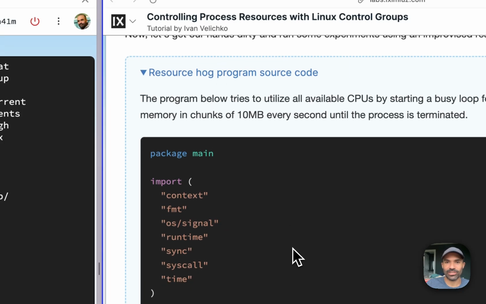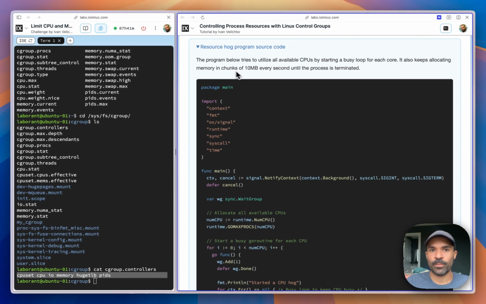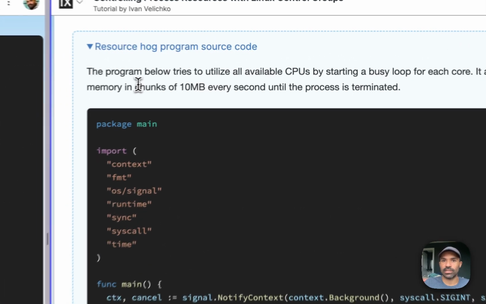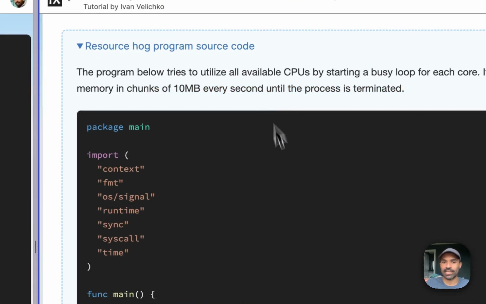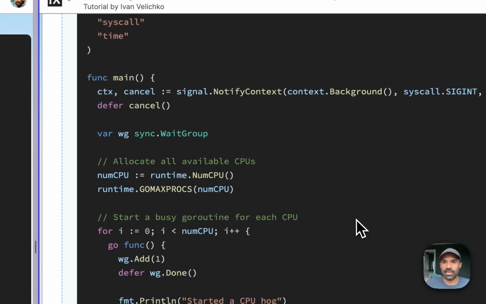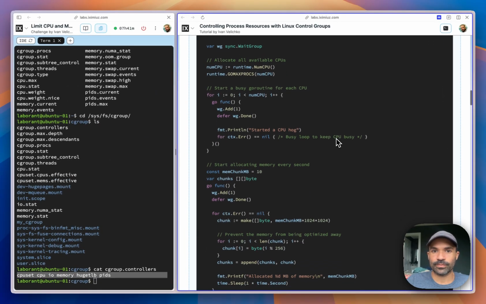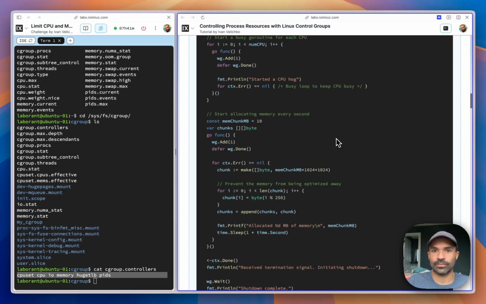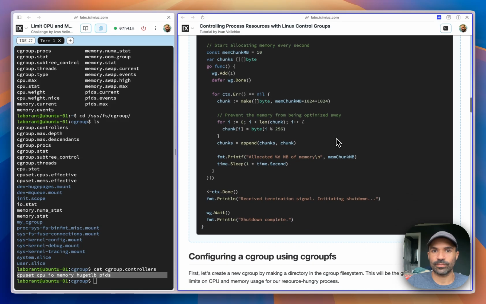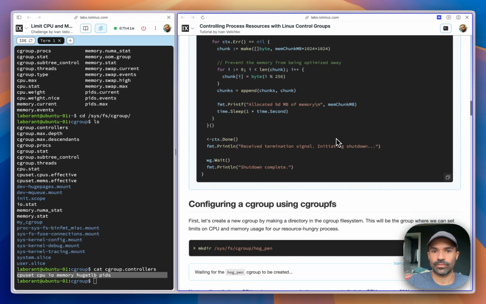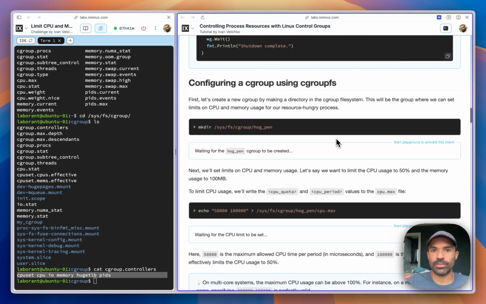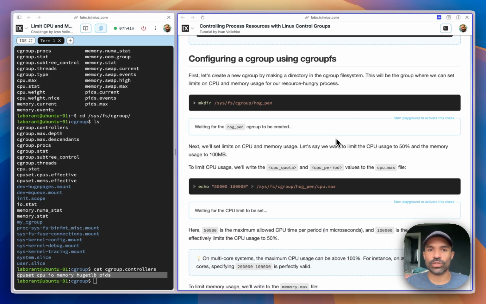Now let's get our hands dirty and run some experiments using an improvised resource hog program. Here's the source code that I was looking for earlier. It's a Go program. It says allocating chunks of 10 megabytes every second. Not super interesting to me right now, but basically it just uses a whole bunch of memory.